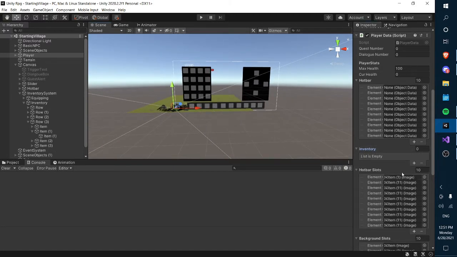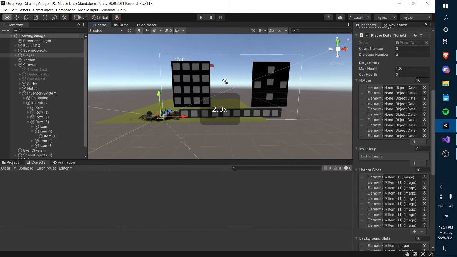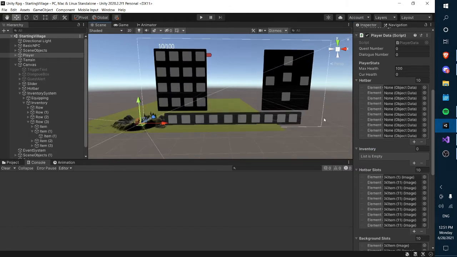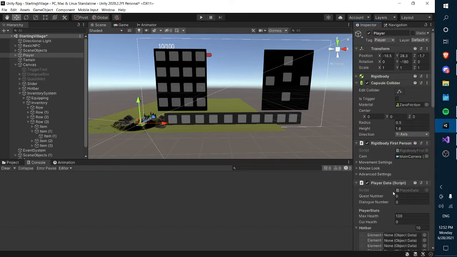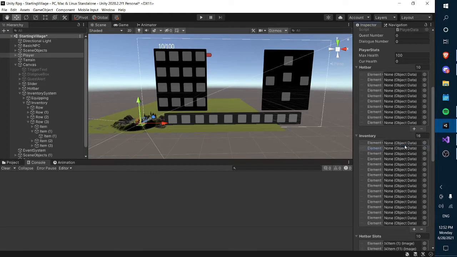The first thing that we're going to need to do is count how many inventory slots we have. So we have 4 by 4, which is 16, which means we need to create 16 empty slots here for our inventory. And each one of these will represent one of the inventory slots.